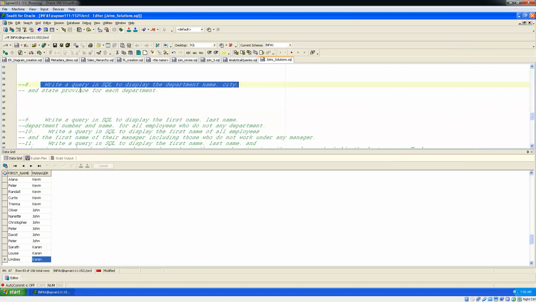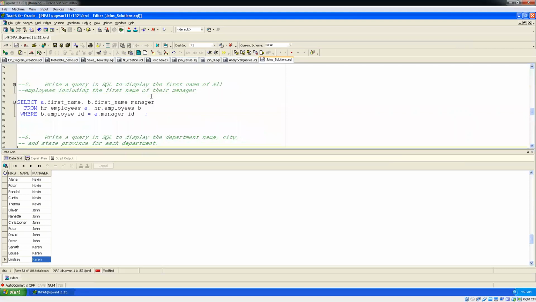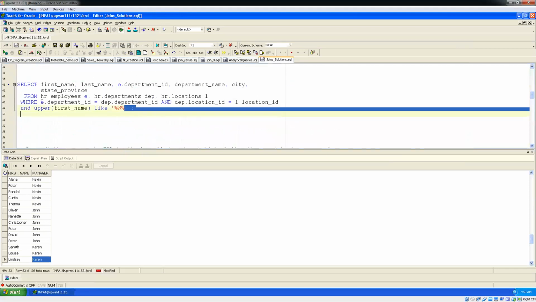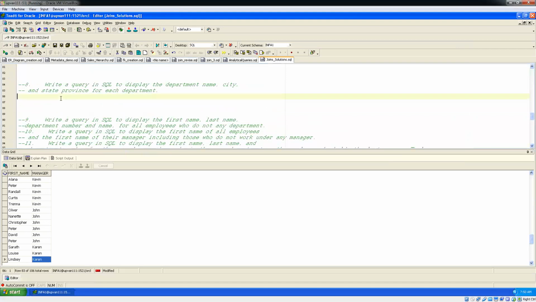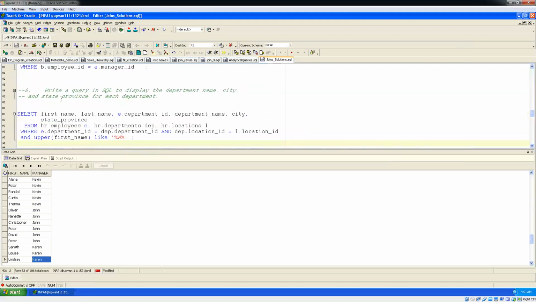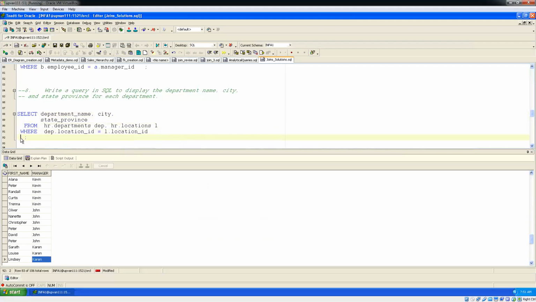Next, write a query in SQL to display the department name, city, and state province for each department. Let's copy this query. You are observing what I am doing: I'm reusing the queries that I've written in the past. This time I need department name, city, and state province only. Goodbye everything else. We don't need the employee table, so since there is no employee table, we don't need this join. There we go.